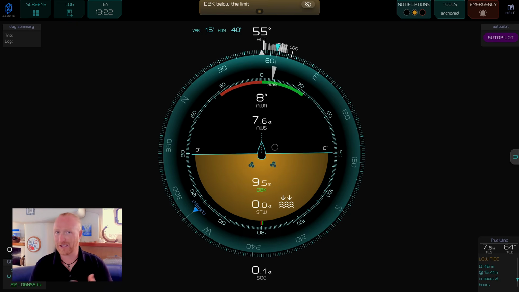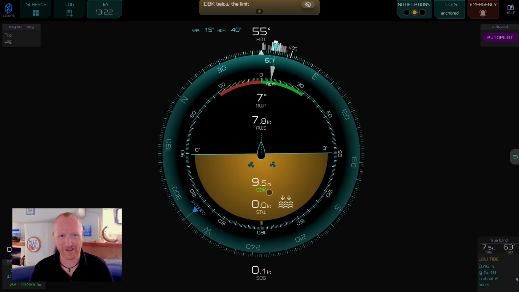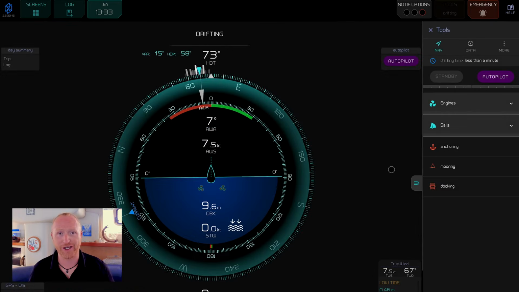Now, again, we can take this all the way to red, and typically when you're anchoring, for example, you want to reset your alarms. And that's something Zora does in a very, very cool way. So this is where Zora shines.